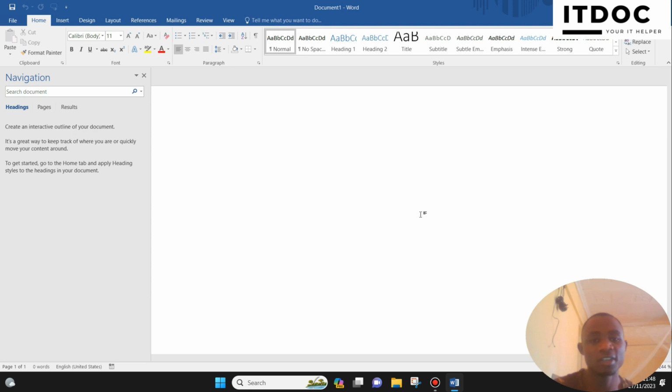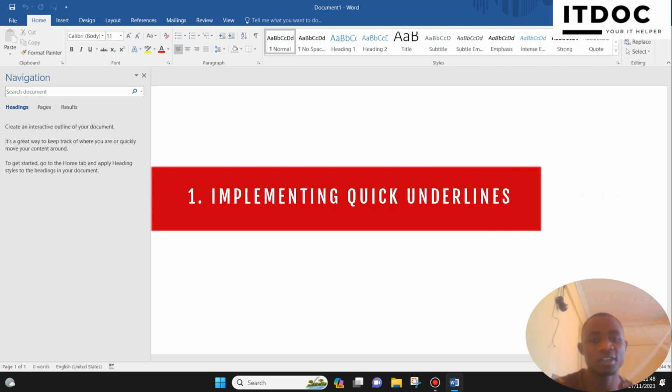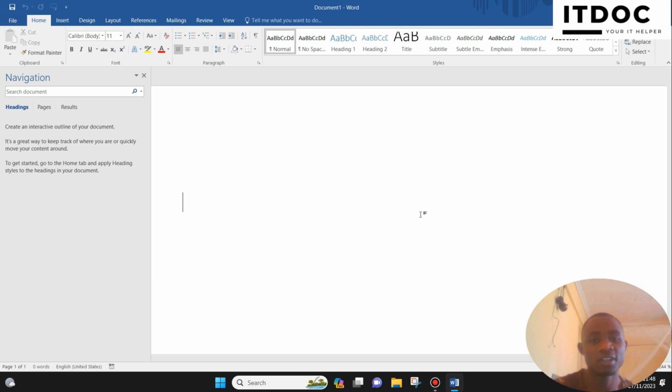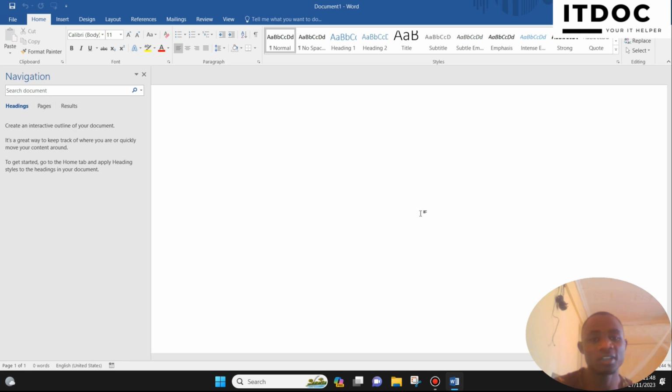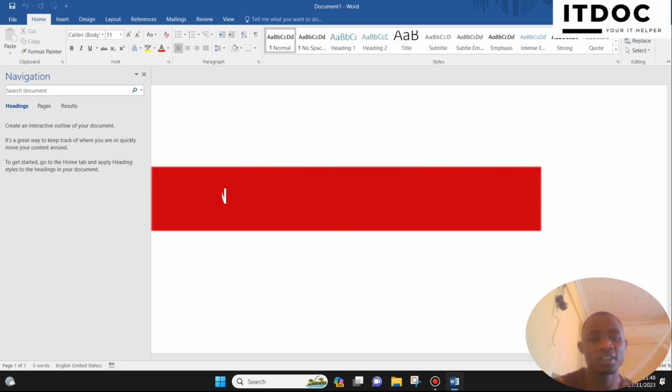So I'm going to cover tips and how you can implement quick underlines. You can easily implement quick underlines, and also how you can auto-generate content. For example, you want to work with random text, or you just need some random text out of nowhere. I'll show you how to do that using the rand function and using the lorem function.